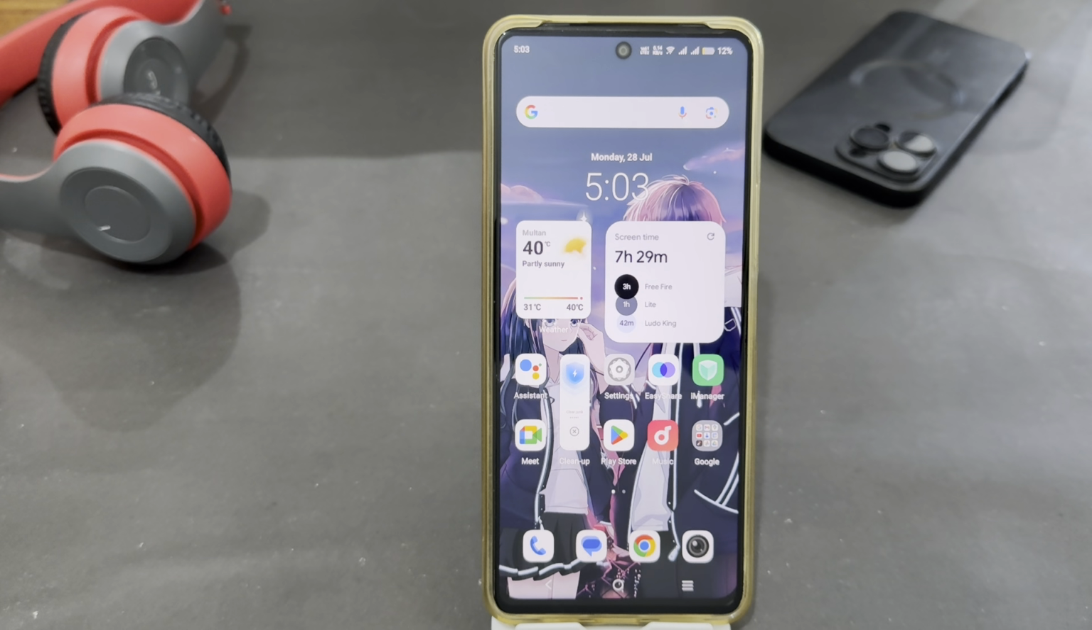Hey guys, today I'm going to tell you how to change font style and size on Vivo X200 FE or Pro. If you're using Vivo X200 FE or FE Pro and now you want to change font size or style on your Vivo phone, so let's see how you can do this.